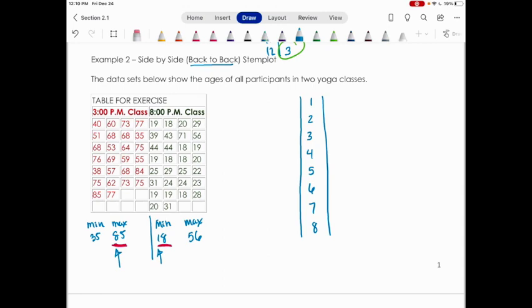So now I need to label which side is which so that it's not confusing. I'm going to put the 3 o'clock class on the left, and I'm going to put the 8 o'clock class on the right. It's important to label everything when you're graphing so there's no confusion. So when we're plotting the data for the 3 o'clock class, it's going to be a little counterintuitive because we want to come from the stem out. Typically when we order numbers, we go left to right. But in this case, because it's coming out to the left, we're going to order it from right to left. So it's a little counterintuitive, but just keep that in mind.